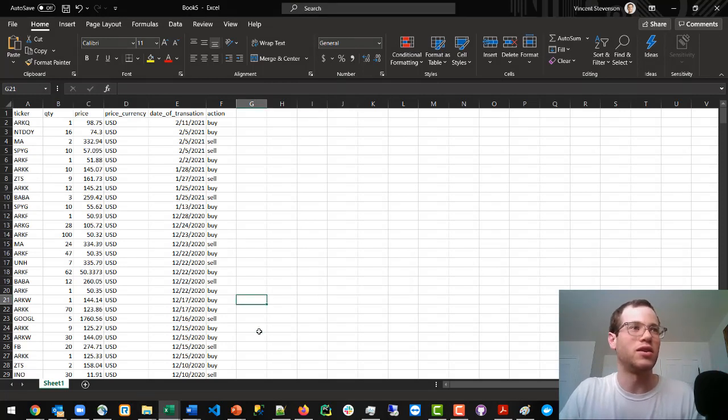This would be things like the ticker, quantity, price, price currency, date of transaction, and the action, such as whether or not to buy or sell a given stock. So this is going to be the output of this process.